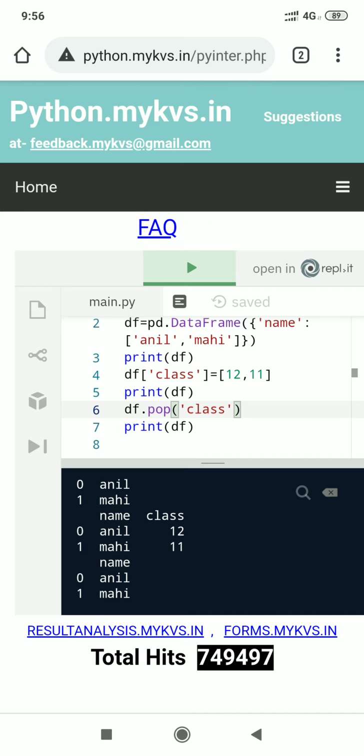One simple assignment I give you: what is the difference between the del statement and the pop method? So student, it is a simple assignment given to you. You will try to find out if there is any difference between these two styles of deleting a column from a data frame.